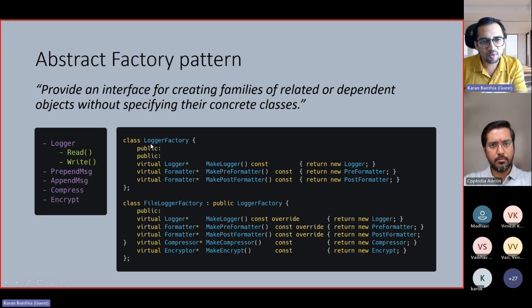So what do you do if you want to create a logger object? What do you do as per the factory pattern? You create these objects independently on the heap and then you link them together. So you provide a factory, which is just an interface for creating these objects. It is not doing anything else.